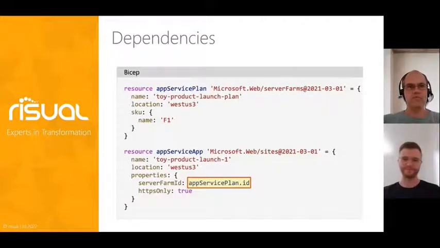So how about where resources interact? Usually when I'm going to deploy resources into Azure, I'm not just deploying one thing. I'll probably be deploying several things together. So how does that work? And what if we've got one resource that depends on another, for example?